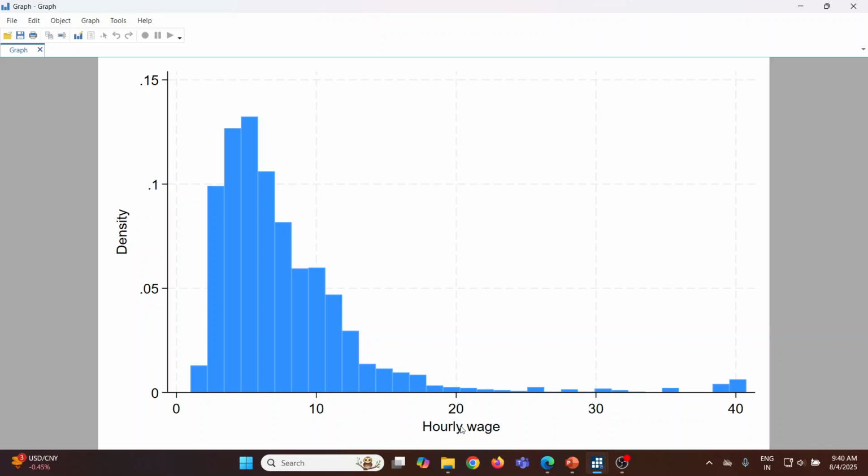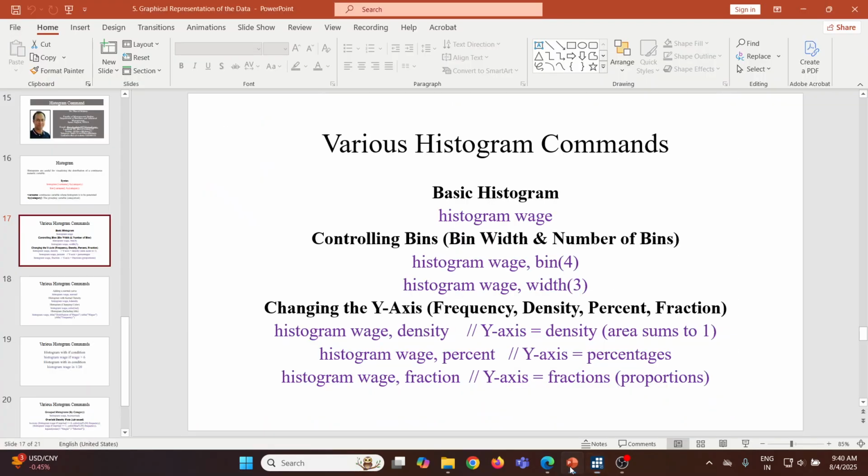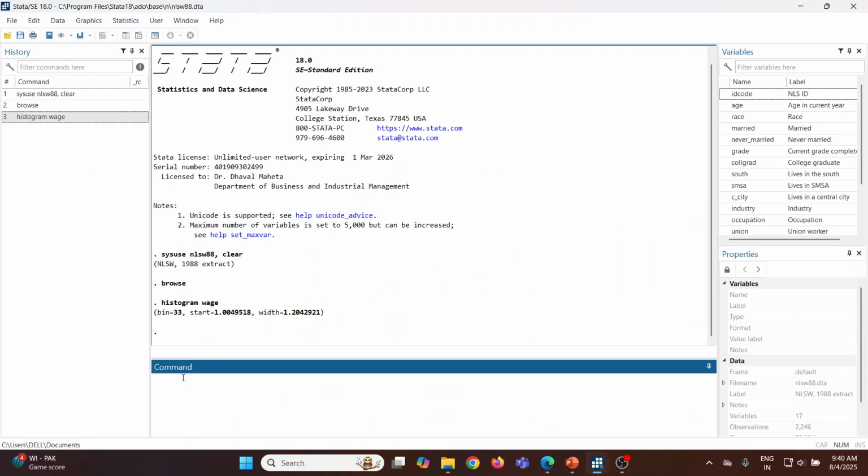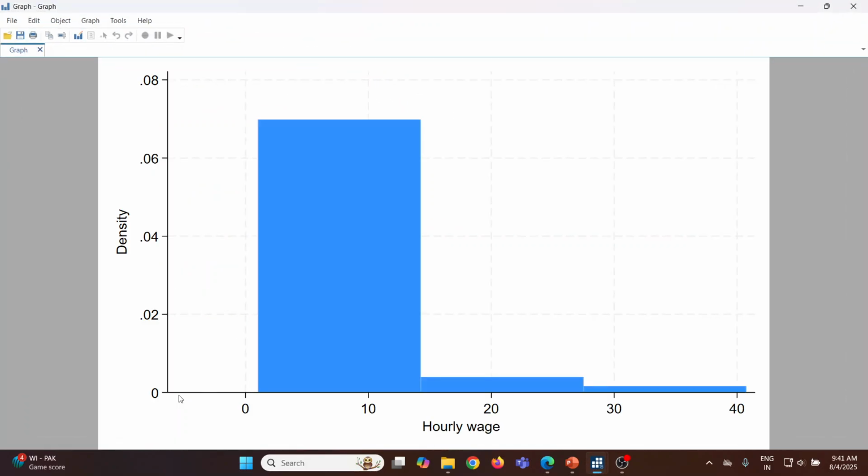So on the x-axis we have hourly wage and on the y-axis we have density. Now let's see what the other commands are. We want to control the bins with the help of width or the number of bins. So the command line is histogram wage, comma, bin, that is bin 3, and the width. Let's run this command. Recall the previous command by pressing page up, comma, bin 3, enter. And now you have the histogram in which there are only 3 bins, 1, 2 and 3.